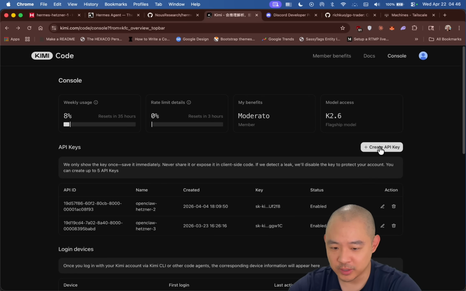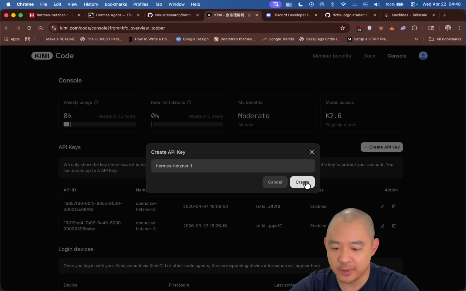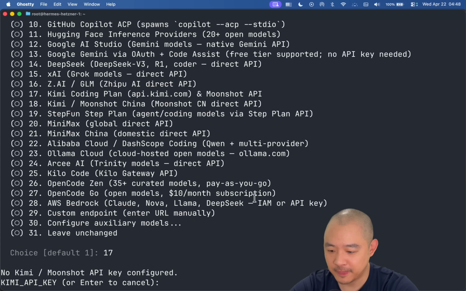What we want to do is create an API key. We're going to call this Hermes Hetzner-1. Create the API key, copy this private key, and paste it into the Hermes terminal. When you paste it, it's not going to show up because it's a private key. You just have to know it's there. Once you've pasted it, hit enter.